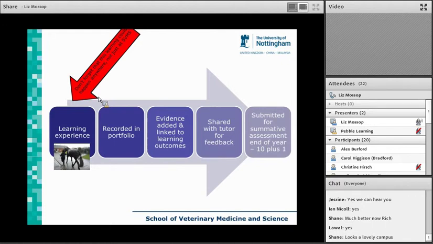They then can add evidence to that if they wish to. So they might put photographs in, they might put videos in, they might put in documents that they've picked up which are appropriate to include. And then once they've created an asset that they're happy with, they share that with their tutor, and their tutor is a pastoral tutor who hopefully will give them some feedback on what they've created.